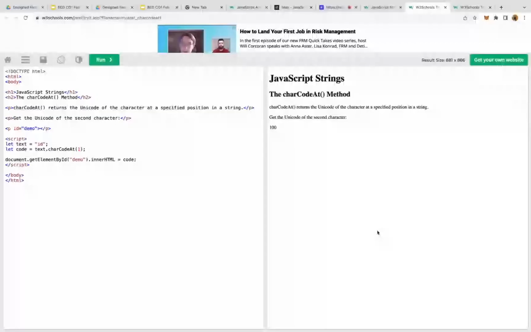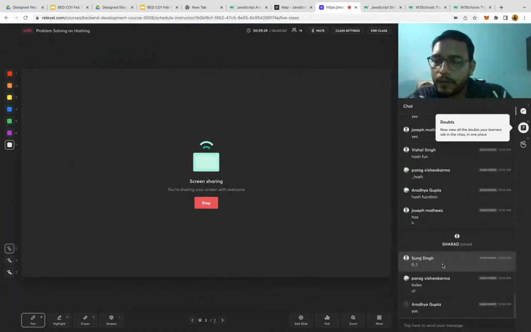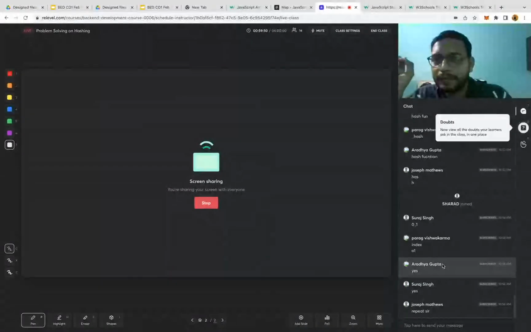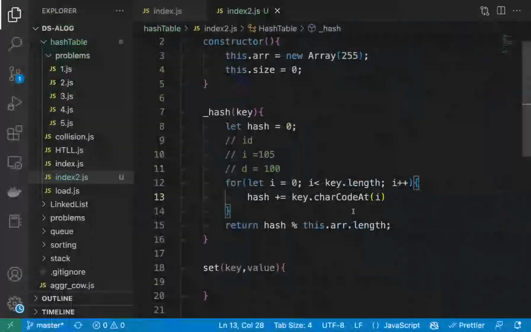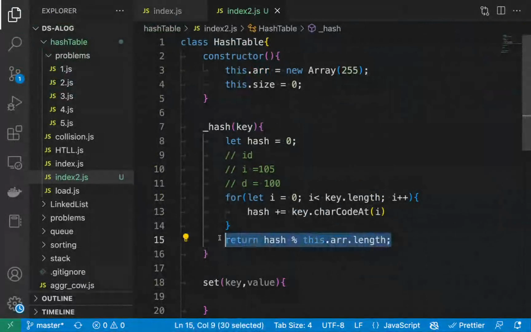Guys, understood? Have you understood why we are using charCodeAt, and how we are calculating the hash value? Why are we doing the mod part? To get indexes between 0 to 100 or 0 to 255, whatever the array size is. That's why we are doing these things.